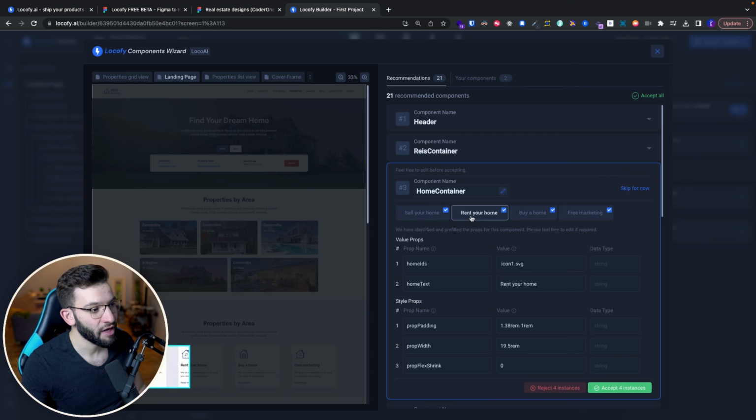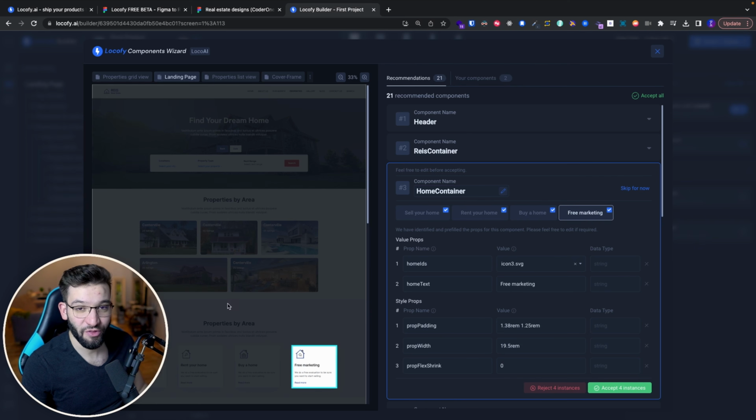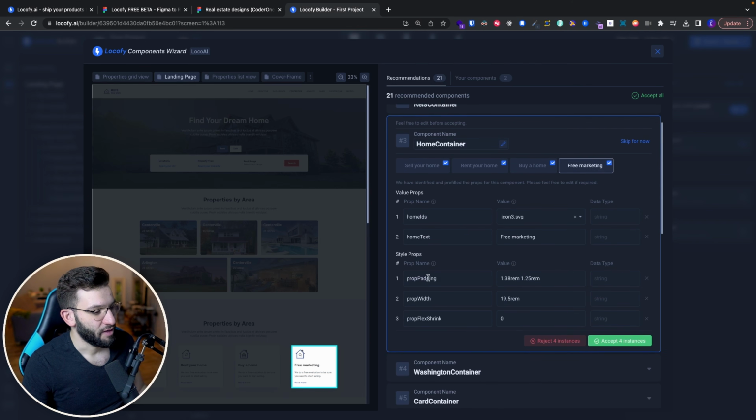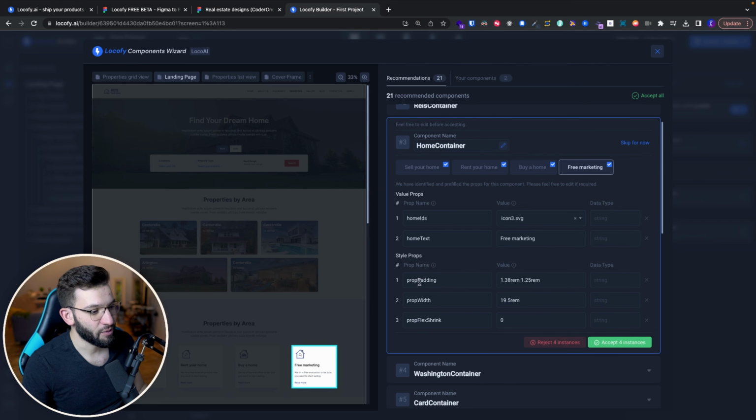So sell your home, rent your home, buy a home, and a free marketing. So we have got 3 cards, and all of these cards are actually going to use the same shared component here, which is called the home container, after we create it. It also has some style props in here, for example, prop padding or prop width. So of course, each card in here can have a completely different value.